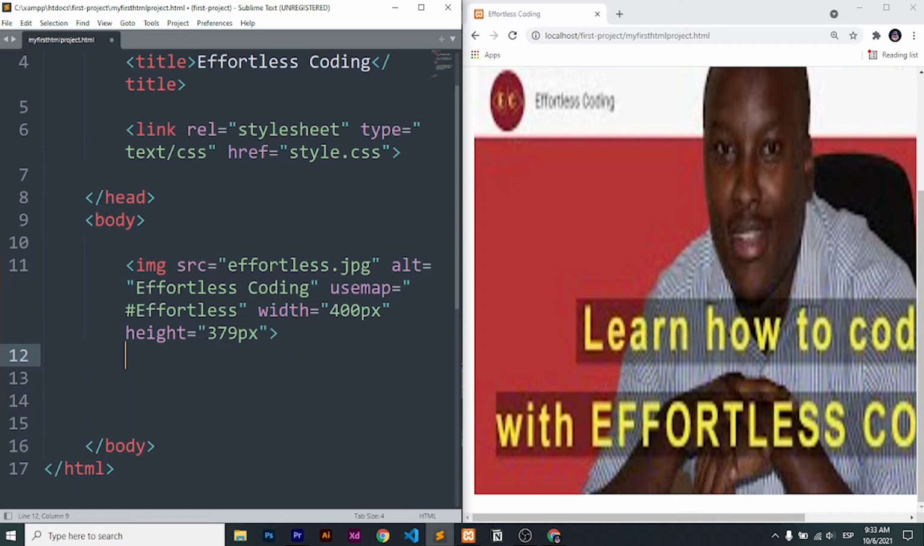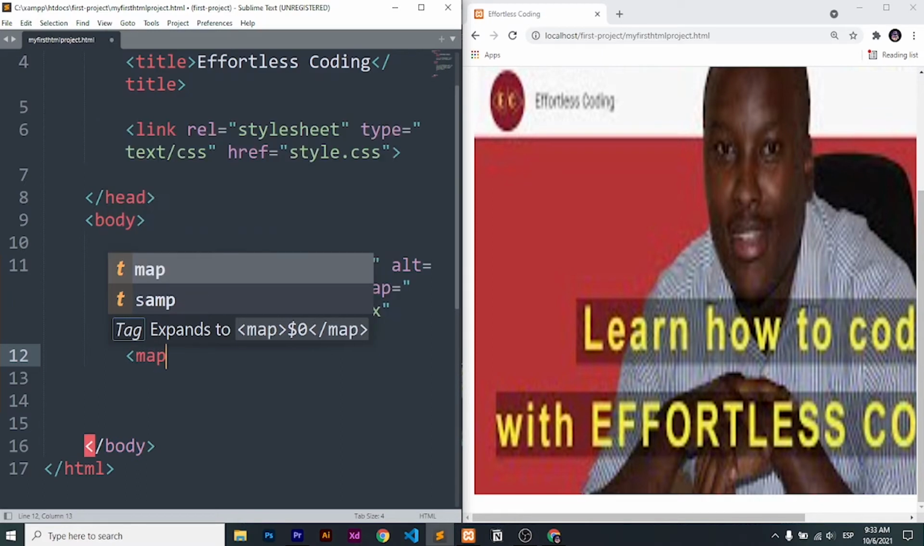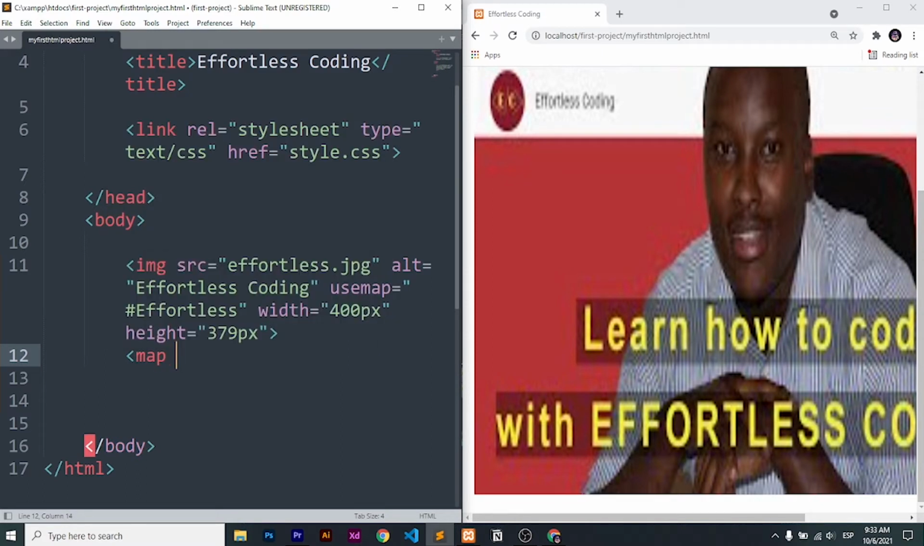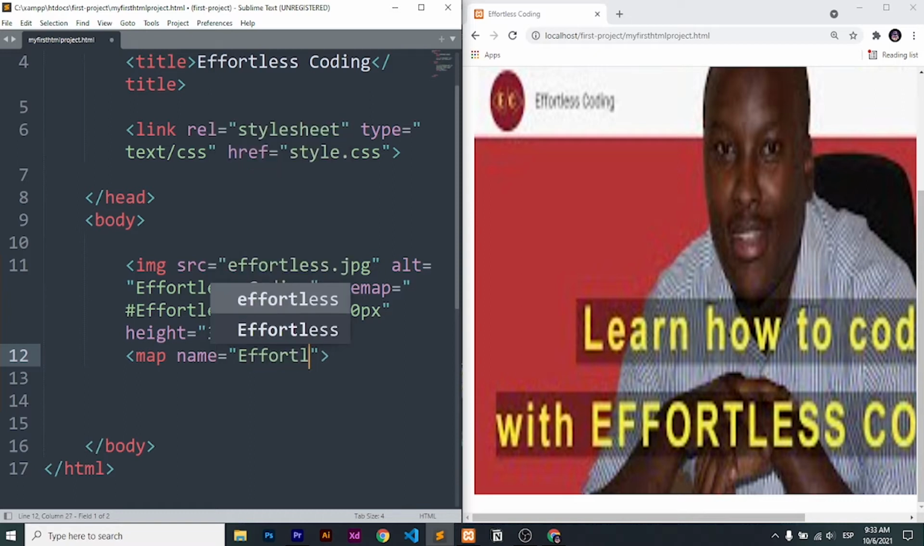So type a less than sign, as you can see on my screen, map, then space, then give this map tag an attribute called name. Set name equal to double quotes, and within the double quotes write effortless. Then close that opening map tag with a greater than sign.